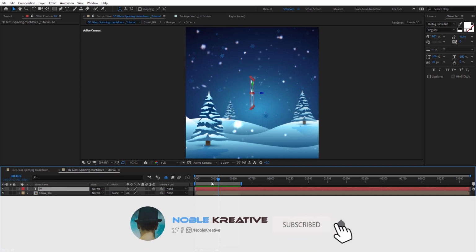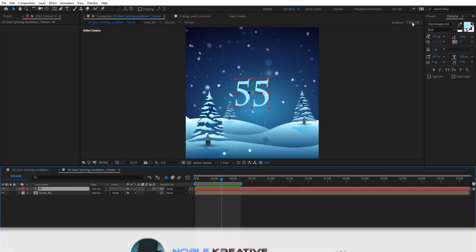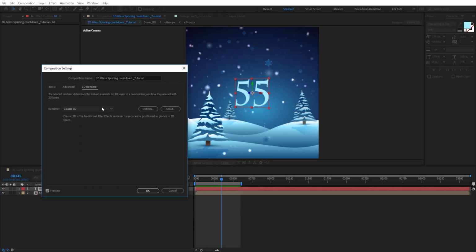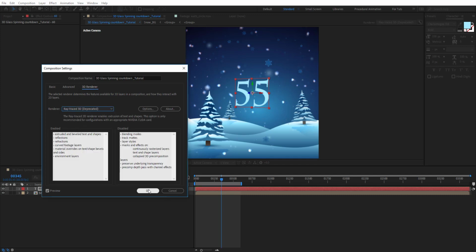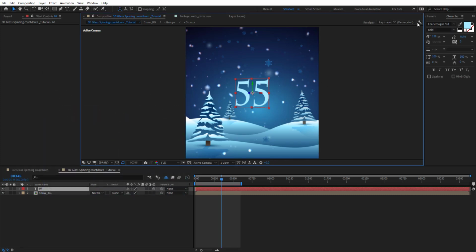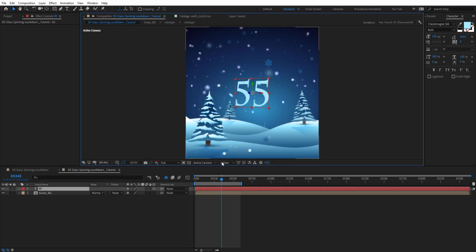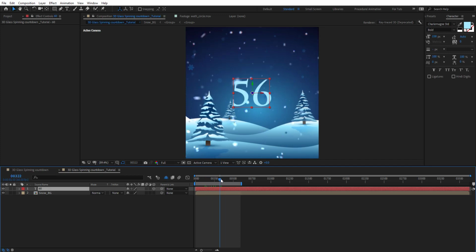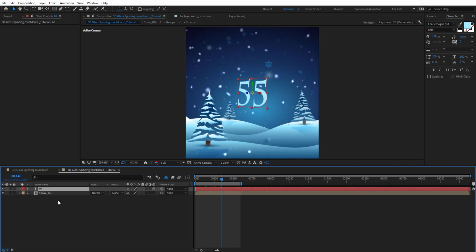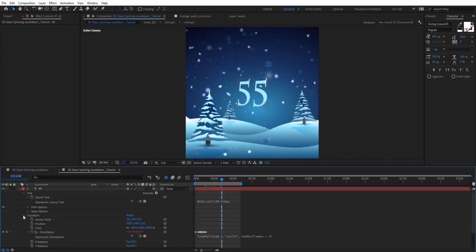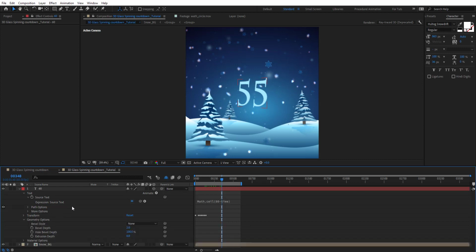To make this 3D, we first need to change the renderer to ray-traced 3D and hit OK. Then we're going to go here, and for ray-traced quality we're going to put 2 for now, to make it faster for us. And let's open the geometry options here, and we're going to give it extrusion.